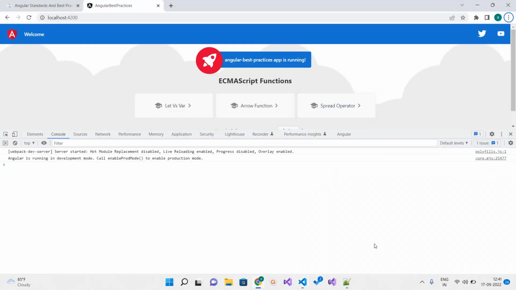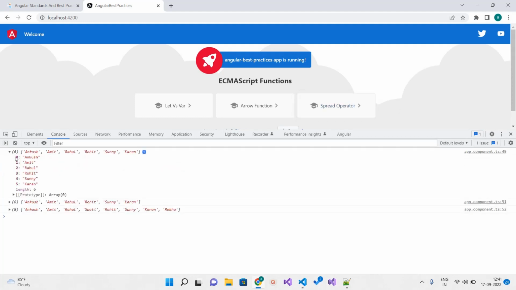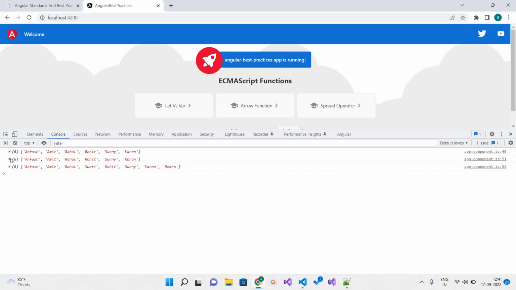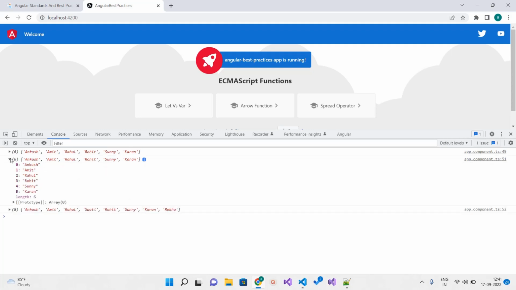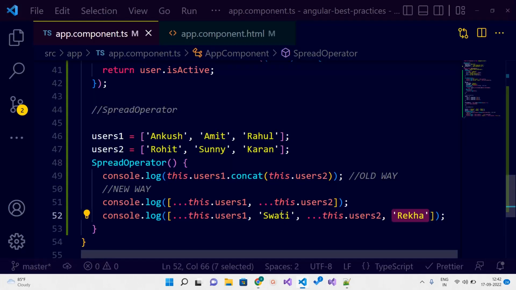So let's quickly test this. This is our console window. I click the spread. You will see firstly I am getting 6 records using the concatenation. This is the old way of doing so, and the same output will be given by the spread operator. And if I have to append any new user like this, you will see I am getting 8 records inside that. In this way we will save our time while coding using the ECMAScript features. There are many more ways, but for this demo I am only showing these 3 features.